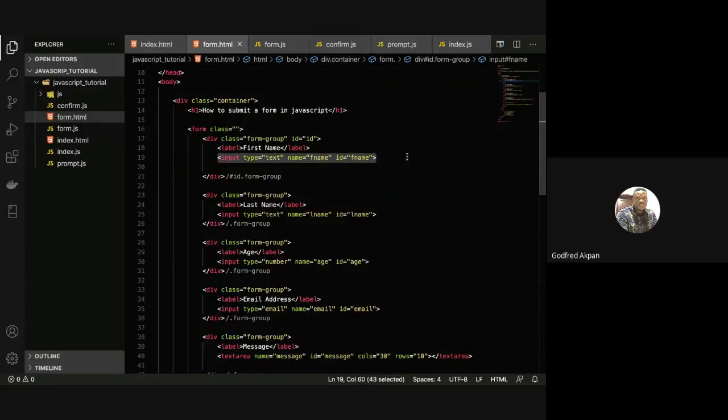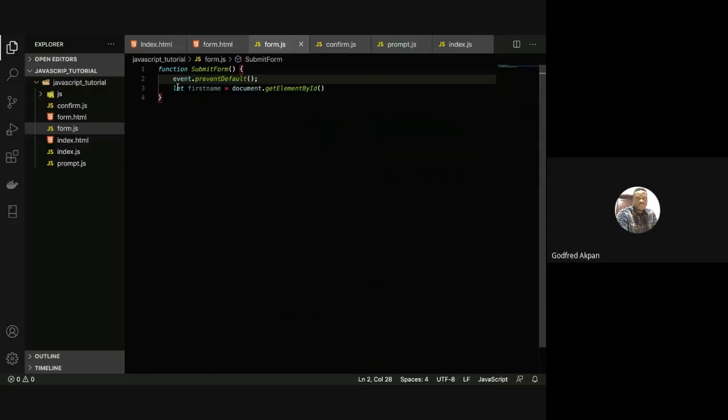This is an element now in JavaScript. The only way to get it from this form.html file is based on this ID, which is first name. So we have to put it in a variable so we can use it. Let firstName is equal to document.getElementById, which is what we call the DOM, the Document Object Model, with first name.